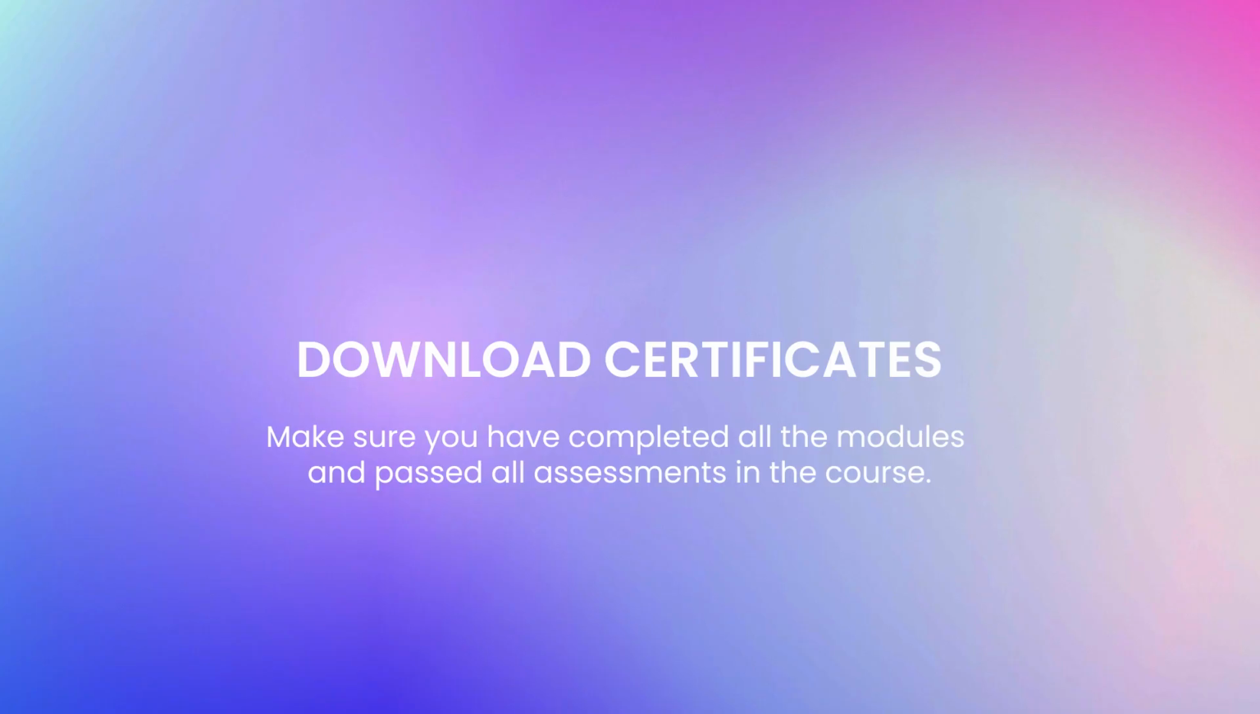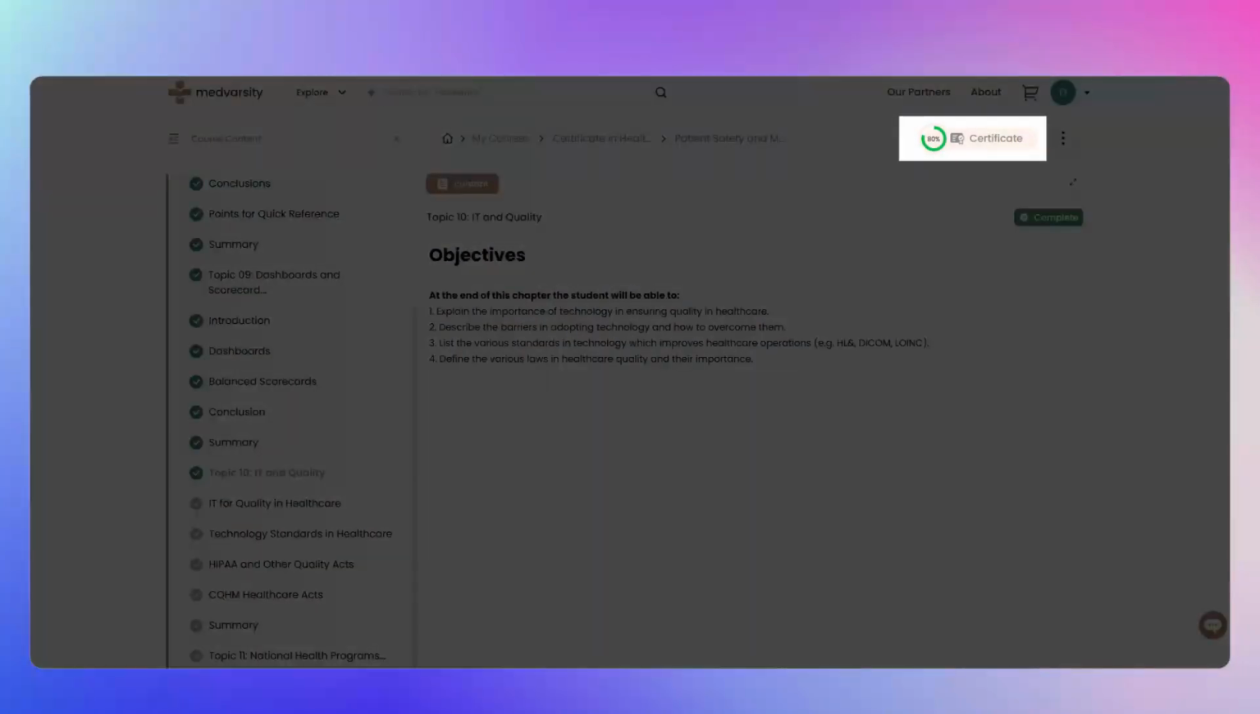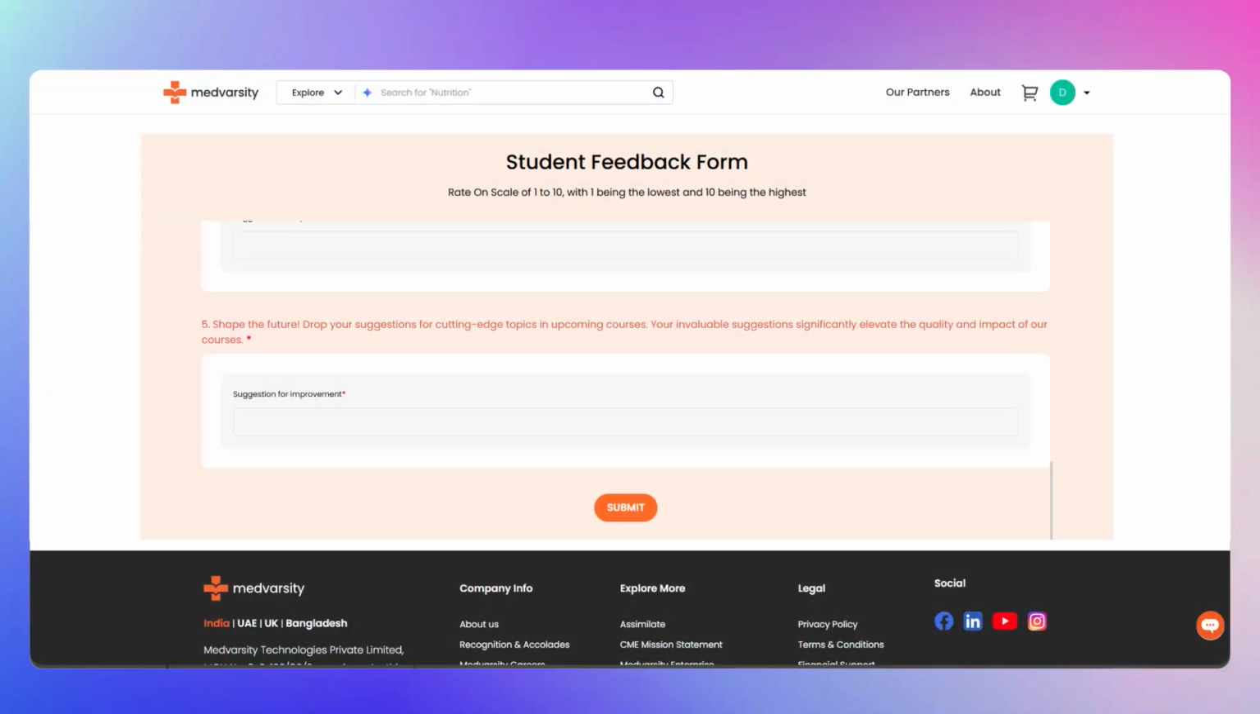To download your certificate, make sure you've completed all the modules and passed all assessments in the course. Click on the Certificate tab to proceed. But first, let's share your feedback. Fill out the short feedback form and click Submit.